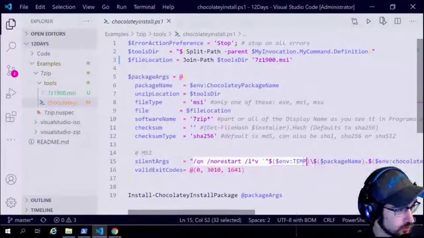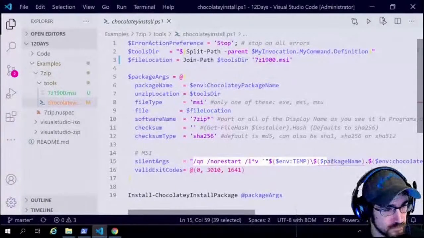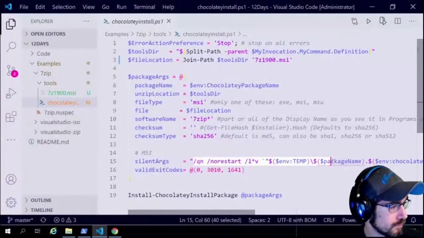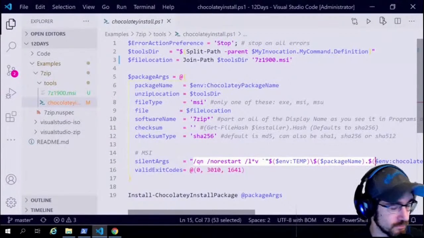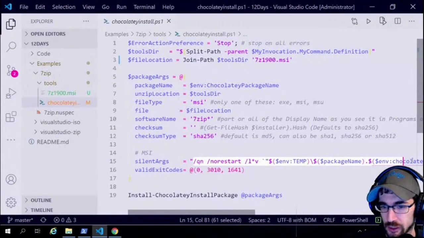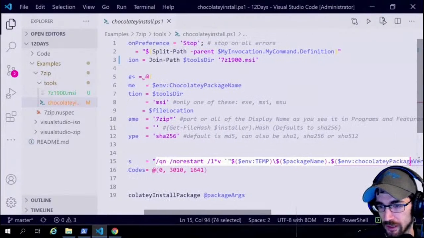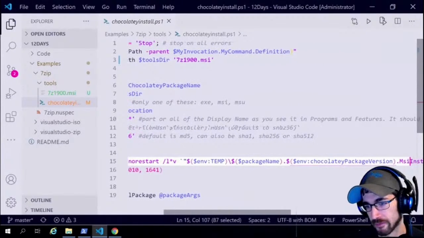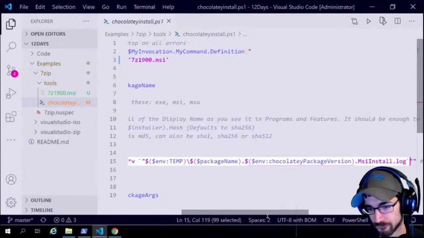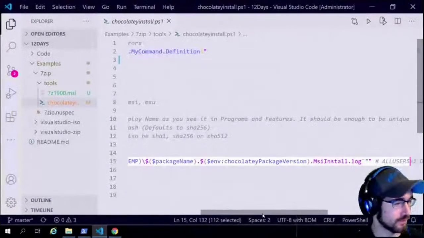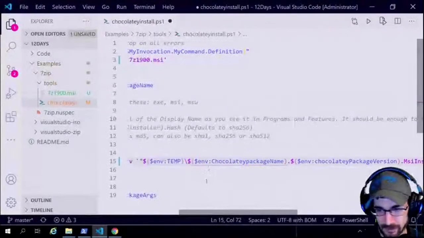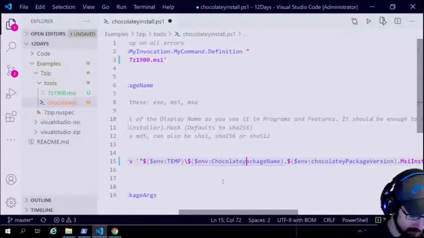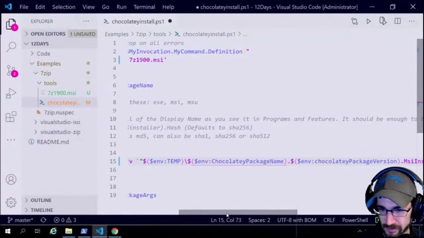MSIs are really not overly complicated. They're pretty much all the same bog standard /qn, /norestart, /l*v, and then we give it the path to a log file. And you'll notice here that the path is built from the temp directory, the package name, package version, etc. And for some reason that went away. Environment, the package name. All right, there we go.